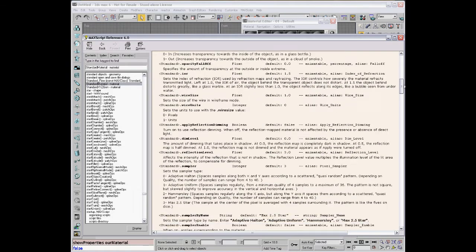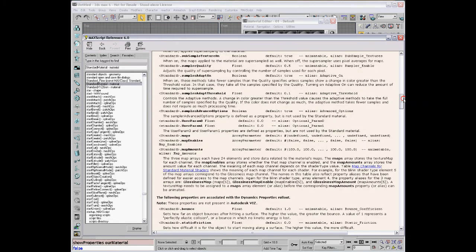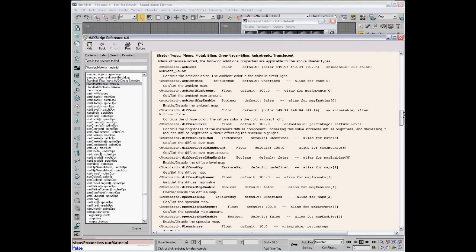Well, let's see. If you're looking for the diffuse color, say we want to change the color of this material, it would probably be around here, diffuse. It's a color type and this is the default value, which is gray. It is animatable and its alias is diffuse color. It controls the diffuse color. The diffuse color is the color of the direct light. Well, that's something we already knew.